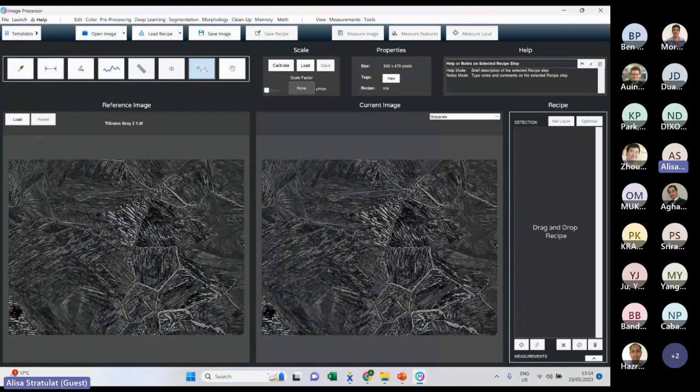The challenge here is to really pick up the boundaries and do a grain size analysis. But you can see that the structure is so similar. So the internal structure of the grain is very similar to the grain boundary. So this is really the analysis challenge here. On top of that, we also have some scratches going across. It's also not the most homogeneous, let's say, image. So quite a few challenges.